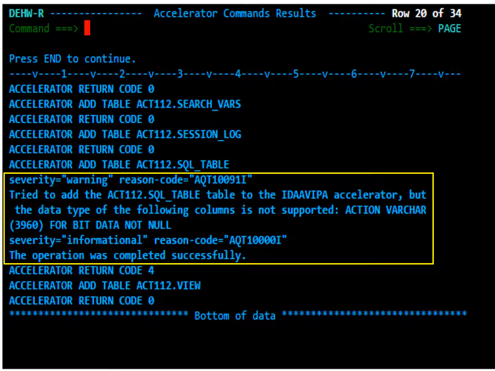After all commands have been executed, the results panel is displayed. Scroll down to see the details of the error for the SQL table. The SQL table had a warning because one of the columns is defined using an unsupported data type of varchar for bit data. The data for that column will not be loaded on the accelerator.